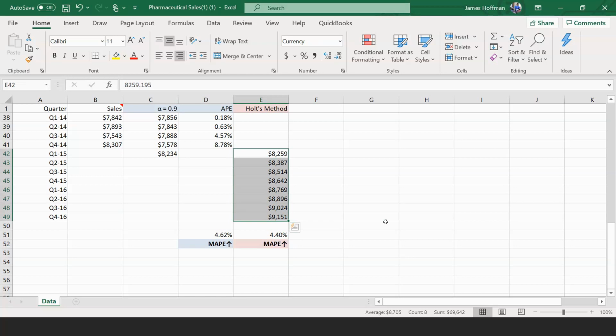And the last step for this exercise is to show the graph, or we already have the graph of the time plot. So let's add the forecast to that graph so we can see the Holt method forecast on our graph.